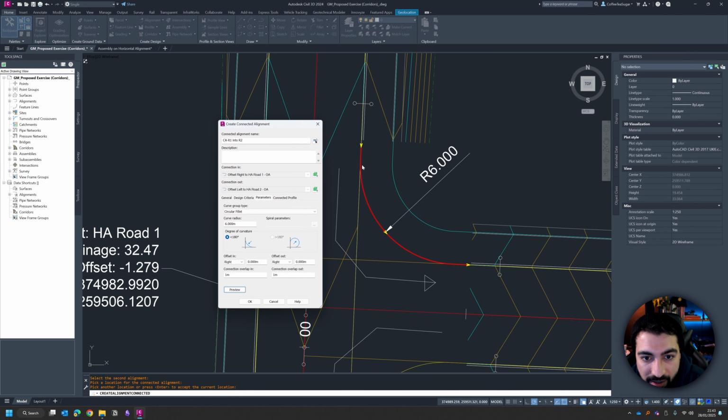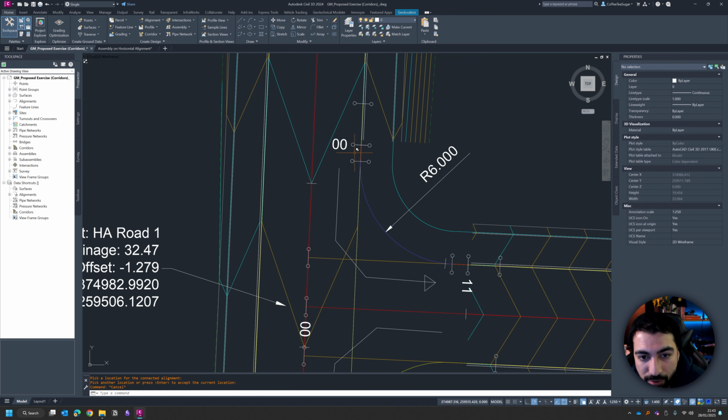You can see here, that's my tangent point. That's my 1 meter, that's my 6 meter circular fillet, and that's my other meter. If I increase this one to 2, you can see it increases it. You can do it too, but I prefer 1, and then depending on circumstances, I choose. Now I have my first connected alignment.